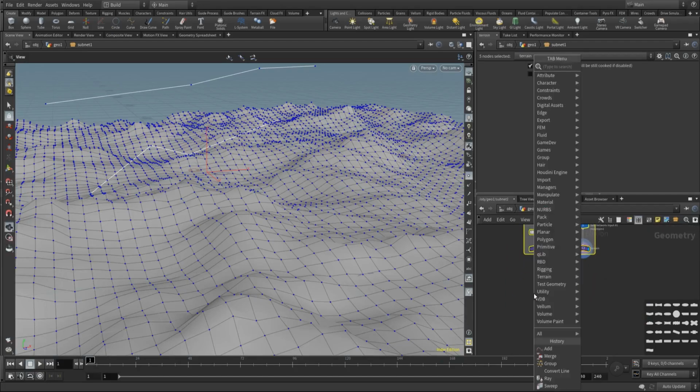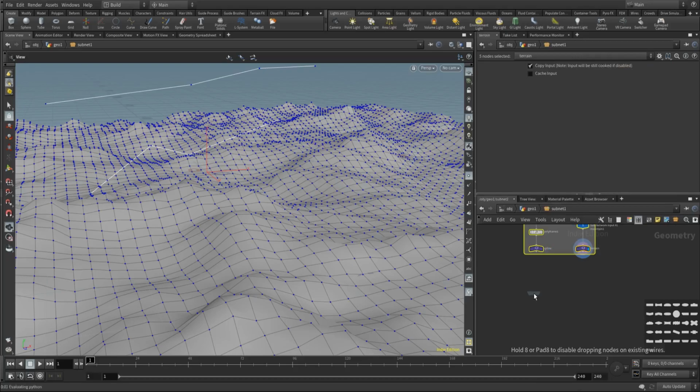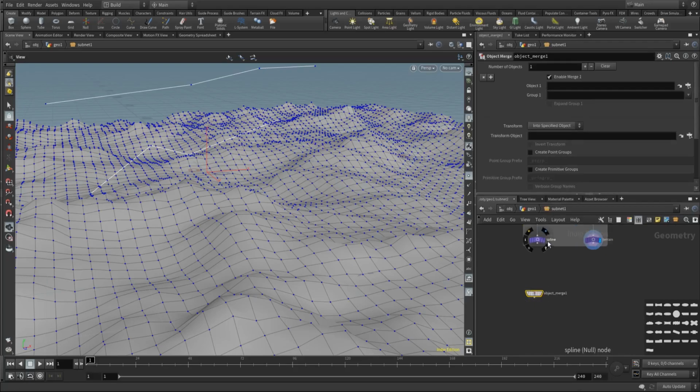which first requires us to place down an object merge. Now let's wire in the terrain in here and the spline. So first let's do the spline. Set the color of this one to blue.